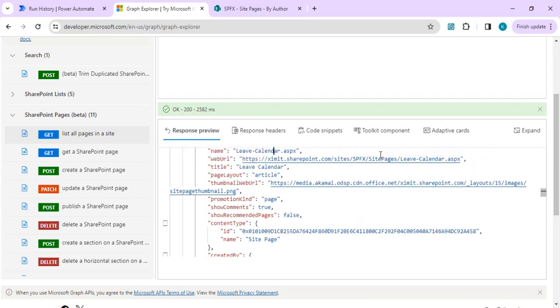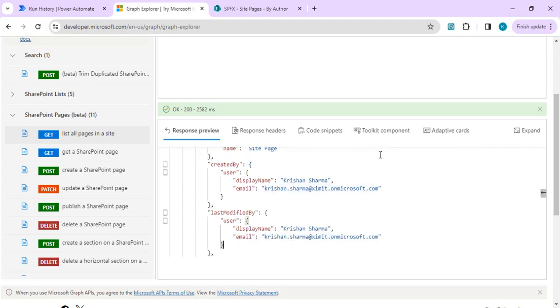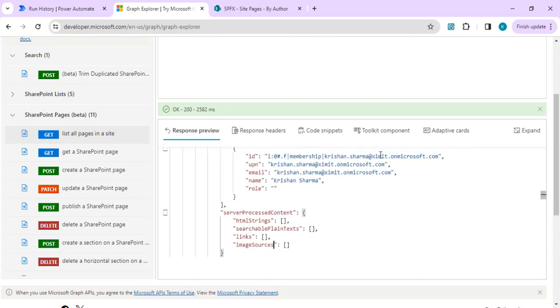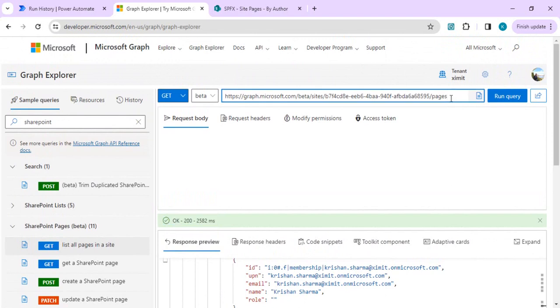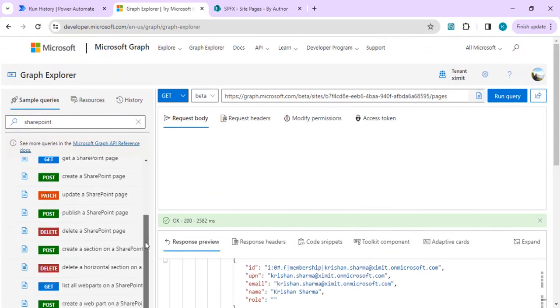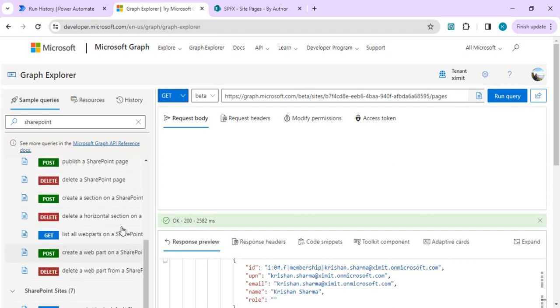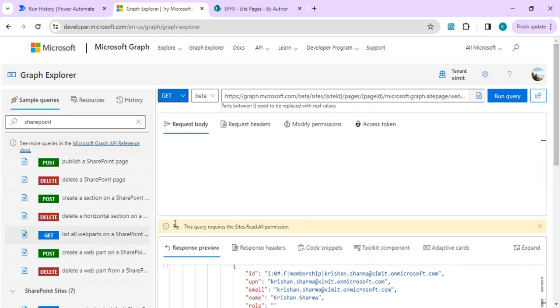It says that it's a page layout of article, promotion kind is page, who created, modified, and what areas we are having. So we can expand it further to get the actual content out of the page. Let's say if we want to get all the web parts in this, then we can get that as well. To get the web parts we have to use one more endpoint, that is list all web parts on a SharePoint page.